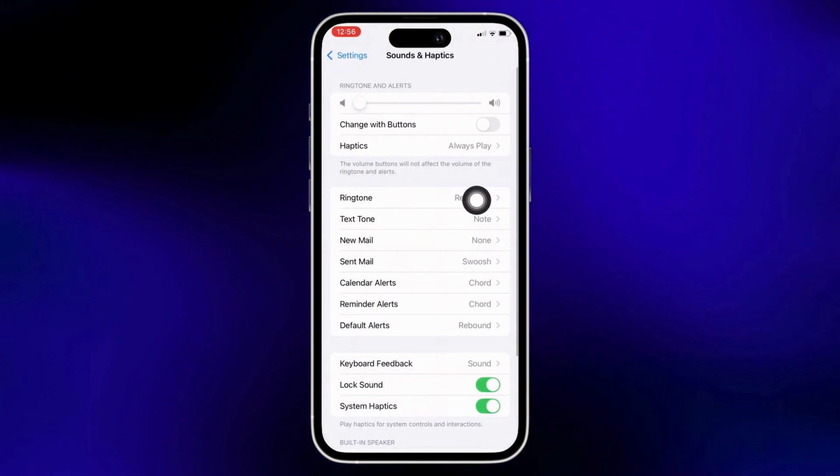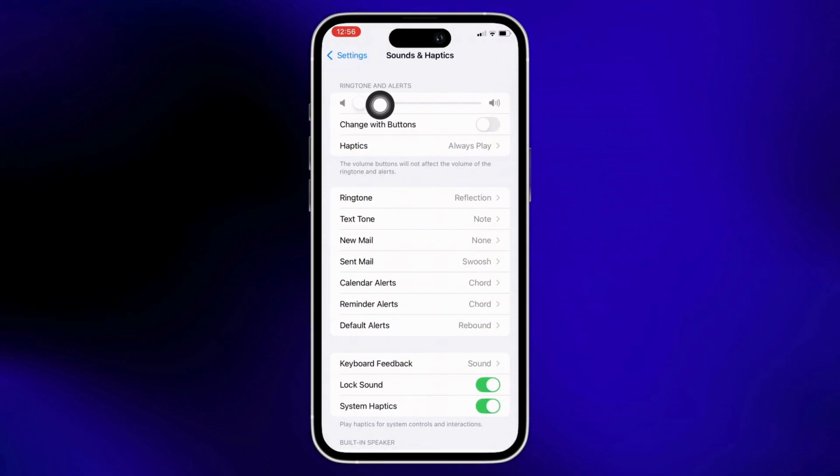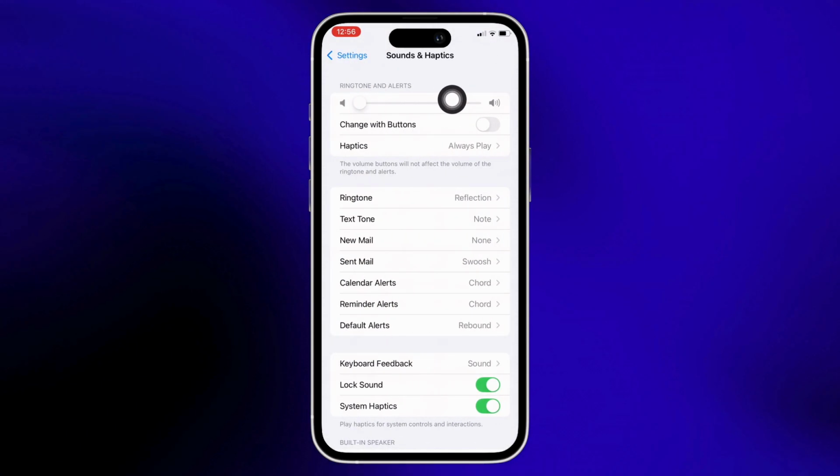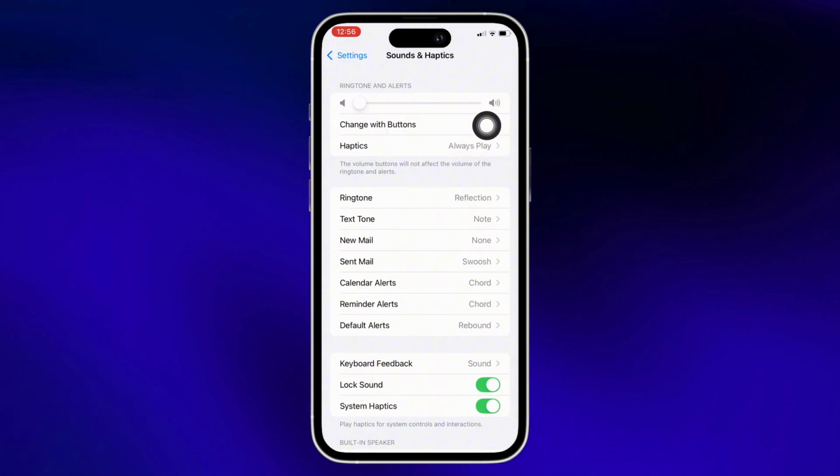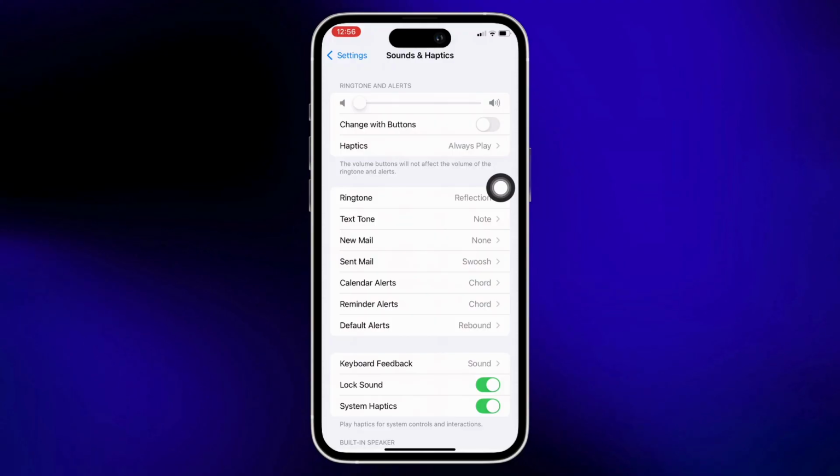and haptics and then go ahead and adjust the ringtone and alerts volume slider. You can also go ahead and toggle on the toggle button for change with buttons if you want.